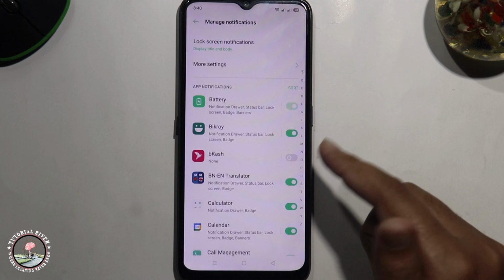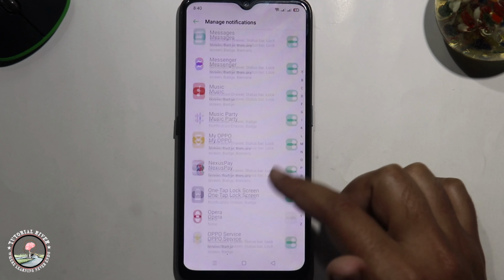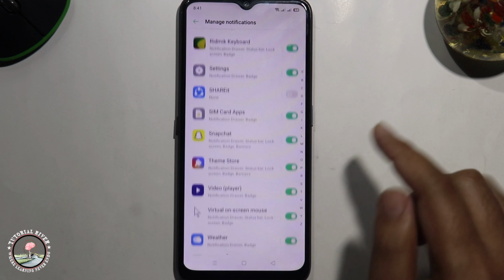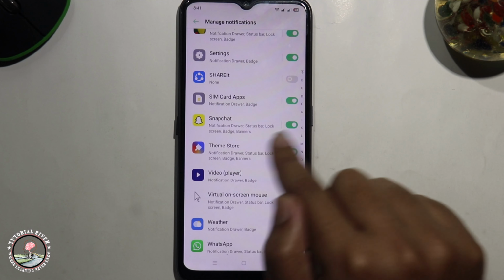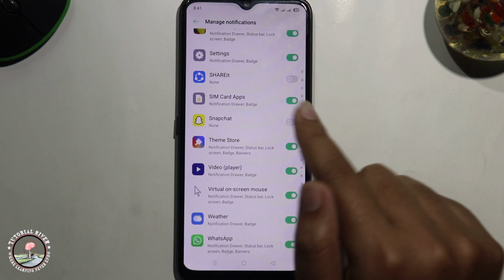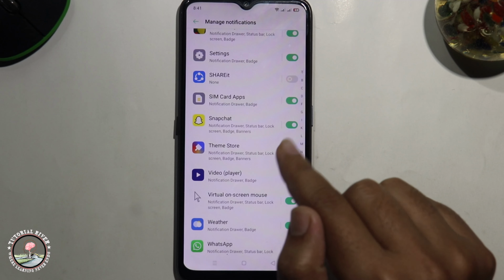Now shown here your all apps. Selecting Snapchat. And here you can easily turn on notification or turn off notification. That's how you can easily turn on or off Snapchat notification.